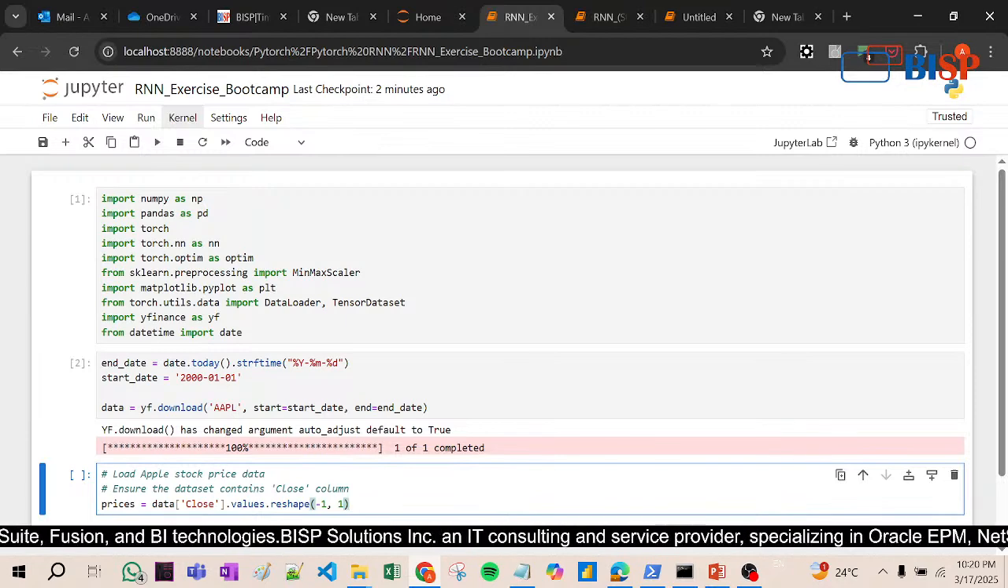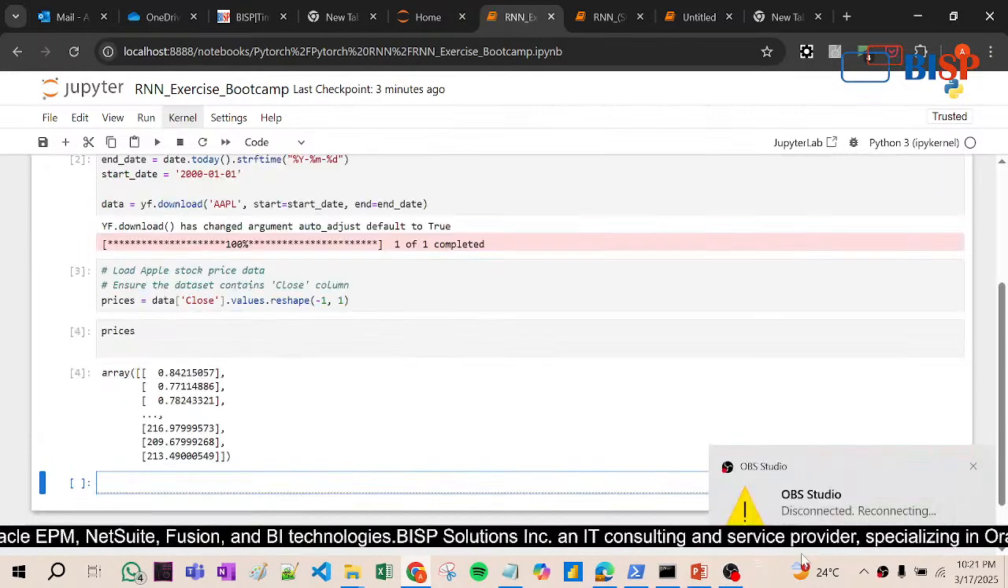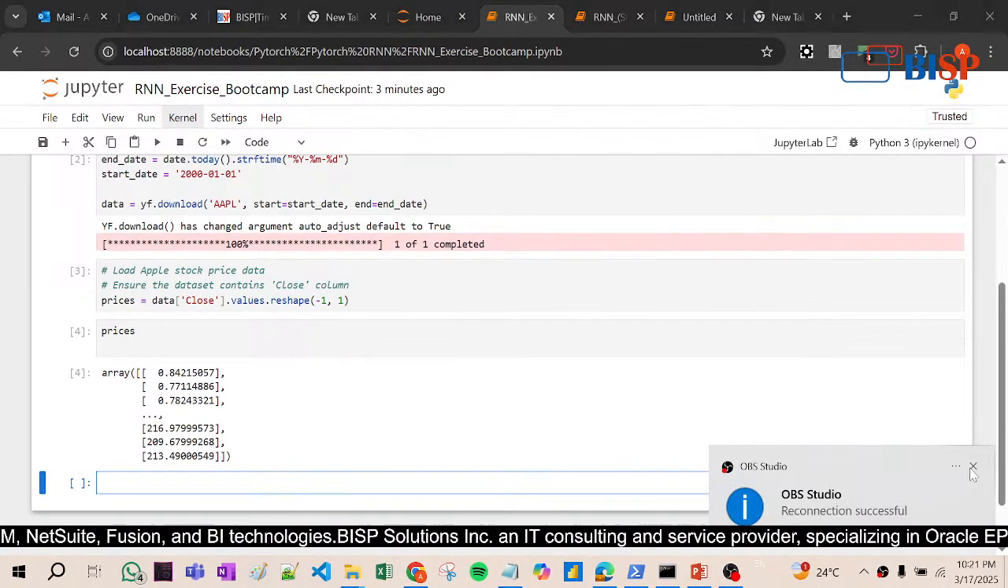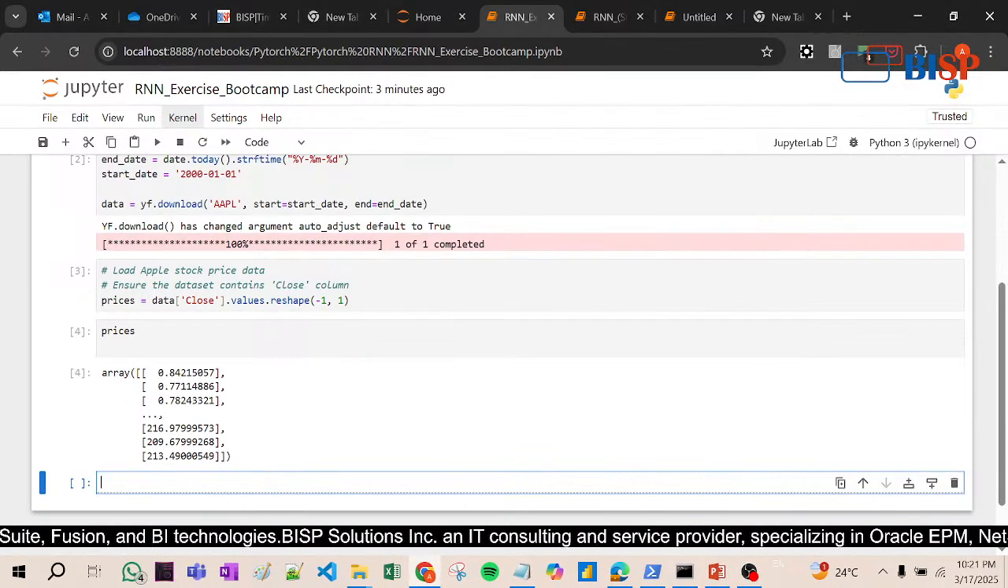Load Apple stock price data. Ensure the dataset contains the Close column. Now this Close column is required here, right? Now suppose I put 1 here, okay, then what will happen?